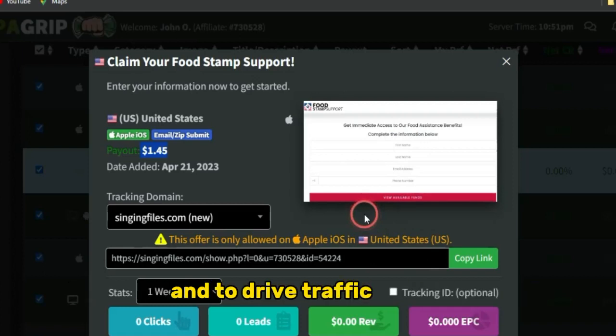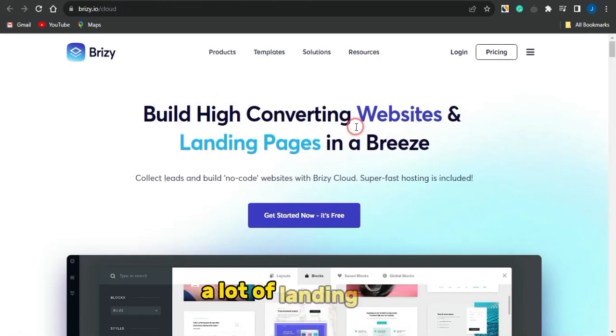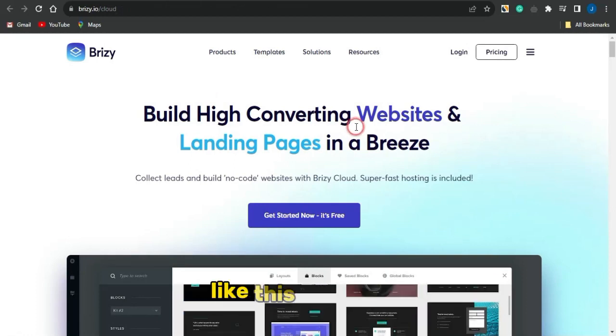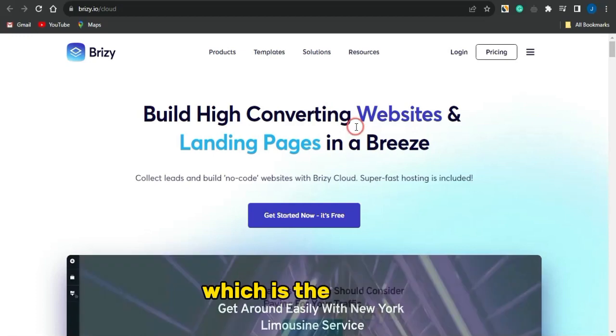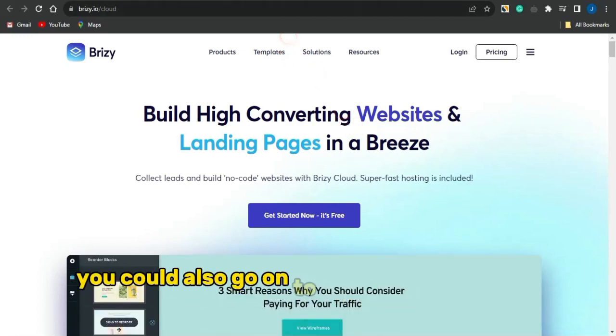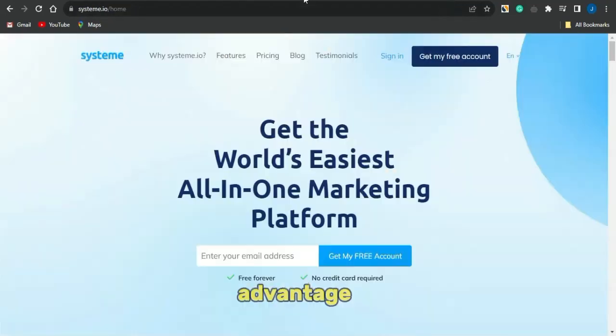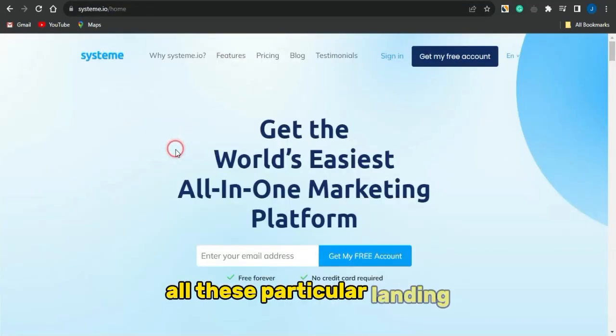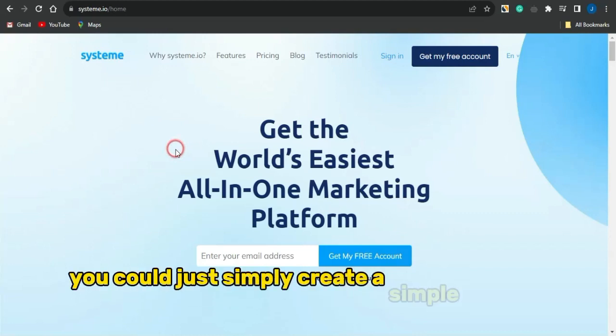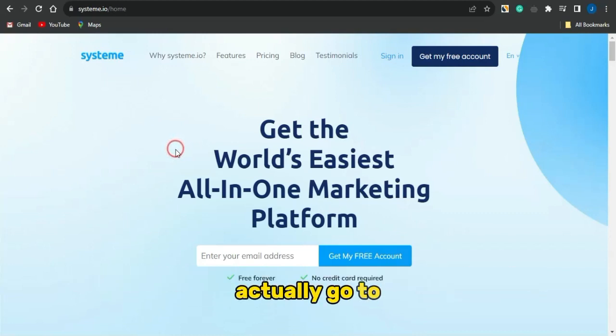And to drive traffic to this, you might be required to go on to creating a simple landing page. There are a lot of landing page builder sites out there like this particular page right now, which is breezy.io. You could also go on to using this particular landing page builder site called sites.google.com, otherwise known as Google Sites. You could also go on to taking advantage of system.io. And if you do use all these particular landing pages right here, you could just simply create a simple landing page and go on to getting traffic to your CPA marketing offer with that.